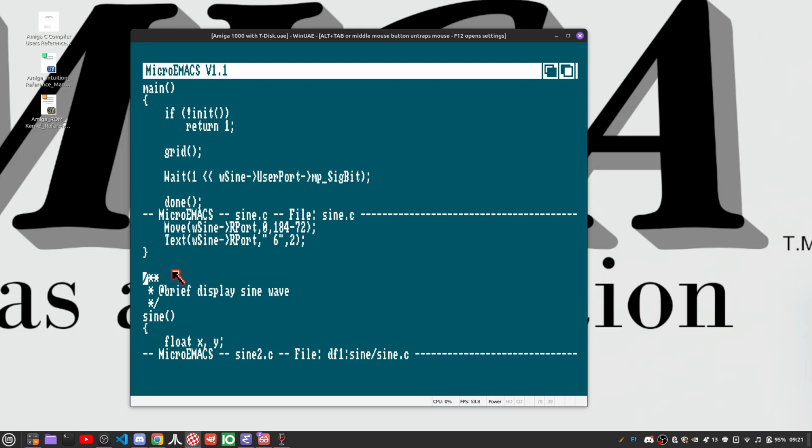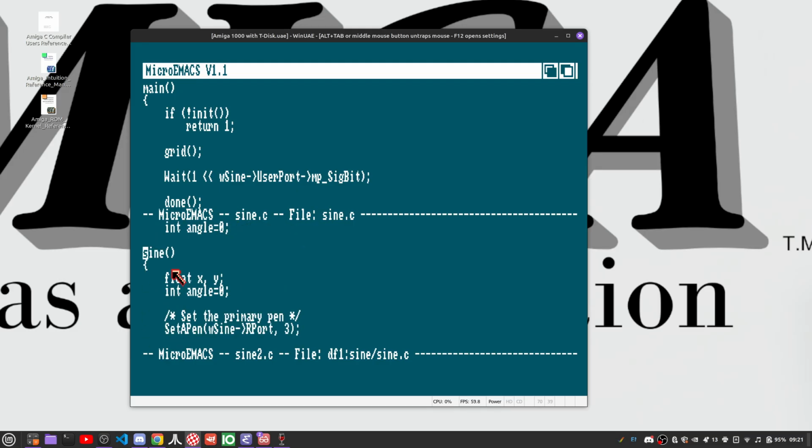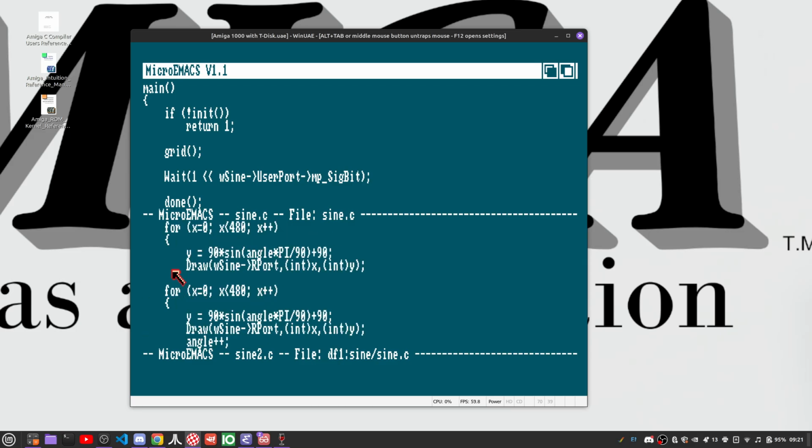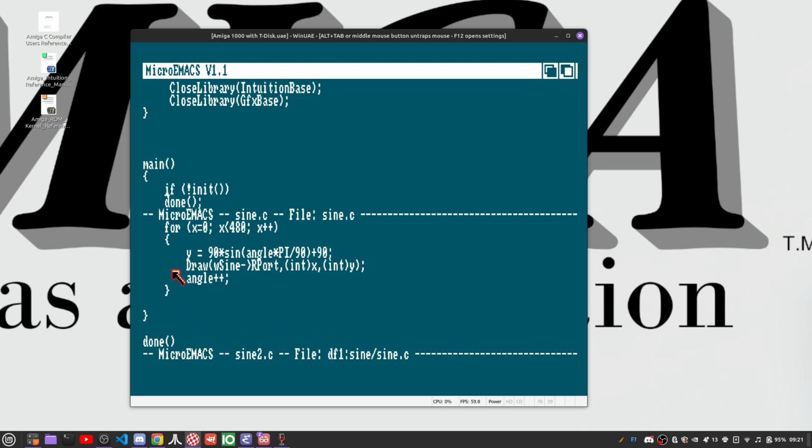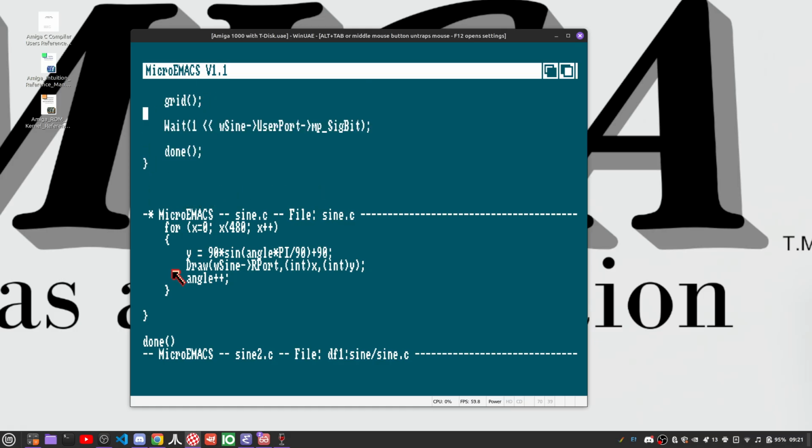But here, we're going to use that to display our sine wave. We've already set our mark. We've copied, come over, and we've got the next bit of what we want to do here. We take and do it.